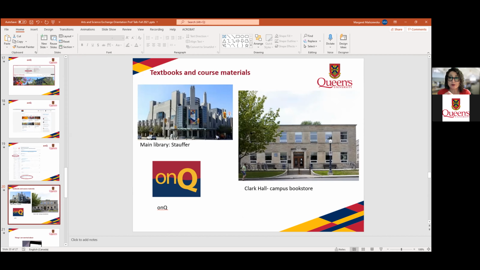And the reserves are usually on short-term loans, so you can borrow the textbook for 3 hours, for example, and then you have to return it after 3 hours. But in the meantime, you can make photocopies, or you can just look up an exercise or something you need from that book. So these are the resources for textbooks and course materials.